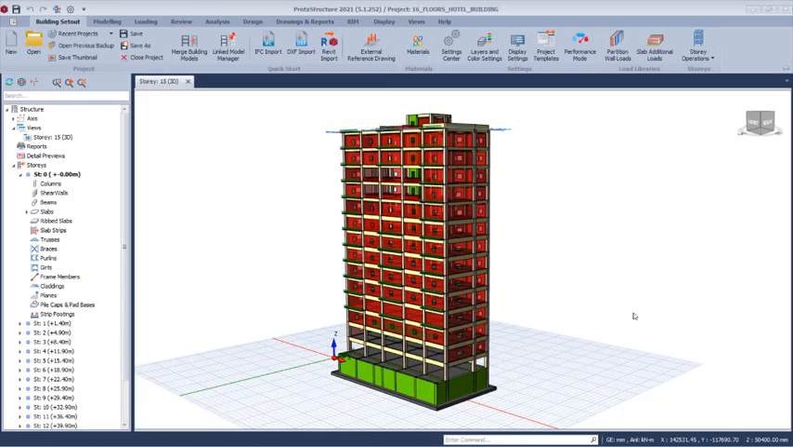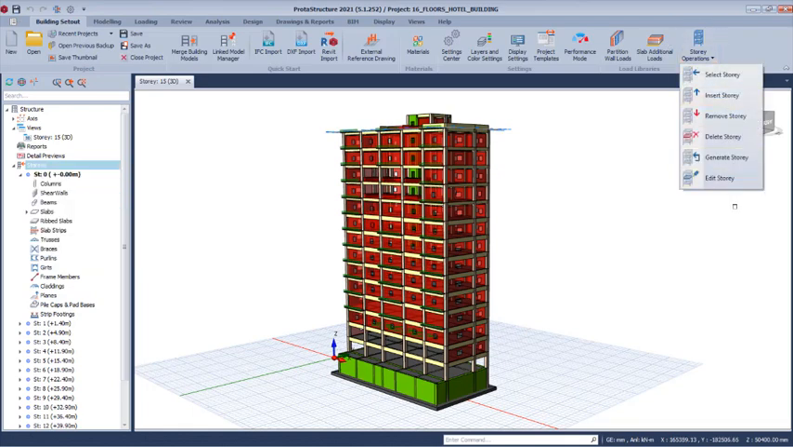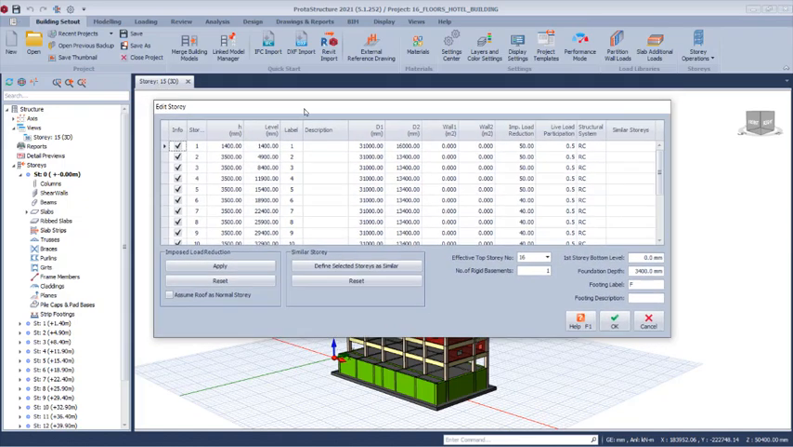Okay, the next point is how to enable imposed load reduction. Imposed load reduction is actually enabled when you are designing a high-rise structure of this kind. We can do that as we proceed to the stories right there. We right click and you see these drop down options, or you can also pass through the building center, come to story operations, and you still see the same drop down options. Select this edit story option and then you have the edit story dialog just like this.